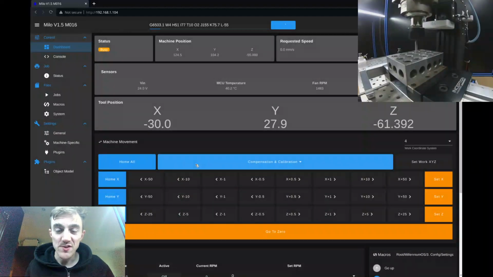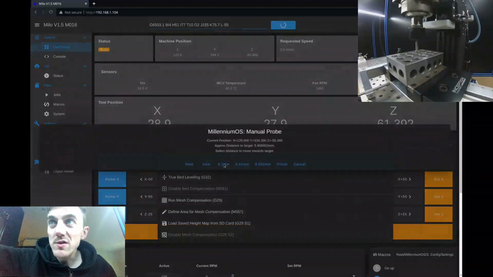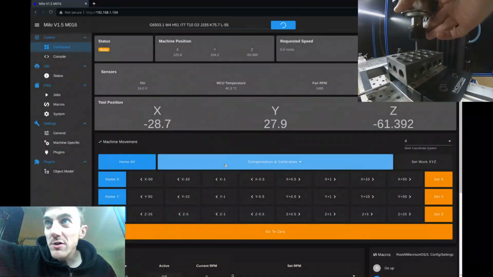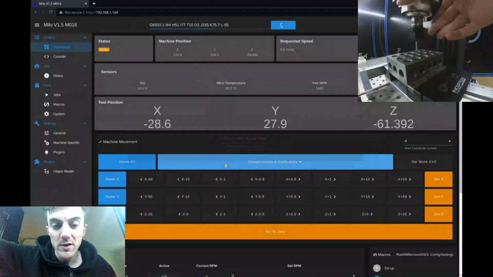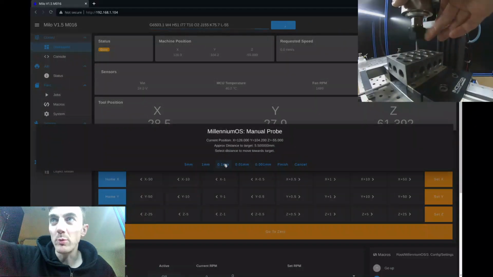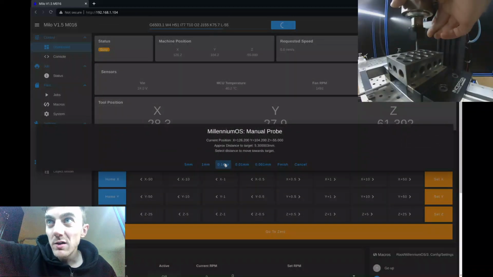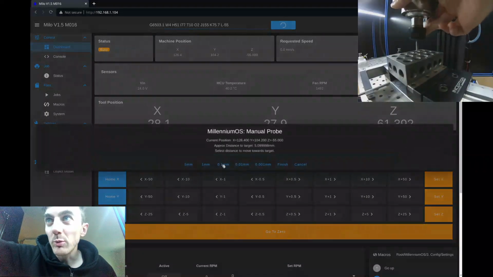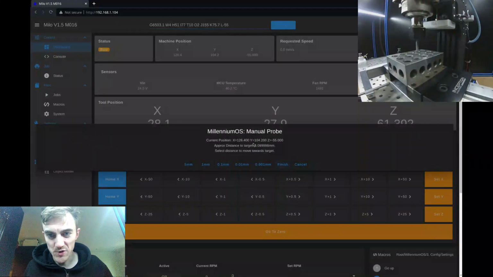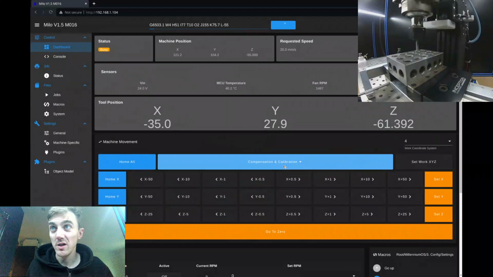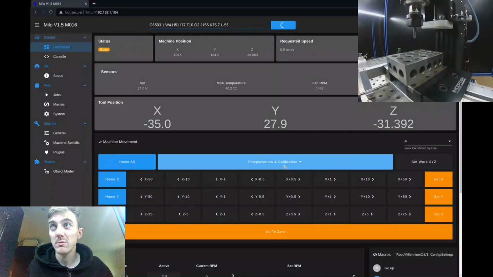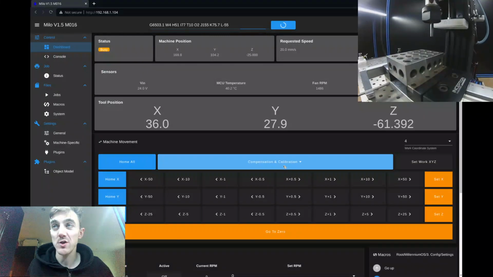So bearing in mind these surfaces are pretty parallel, I should be able to move in by 5, 1, and then 0.1, 0.1, 0.1, still not touching, 0.1, that is now touching. And it shows the distance to the target is almost exactly the same as the previous one. So I hit finish, we move on to the next probing location, which is the other surface on X.